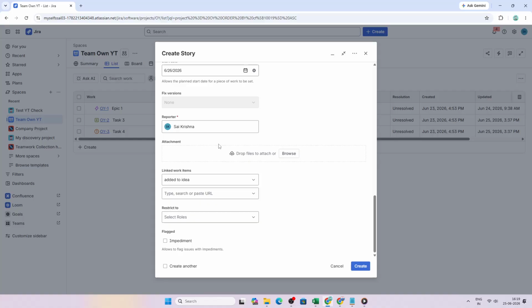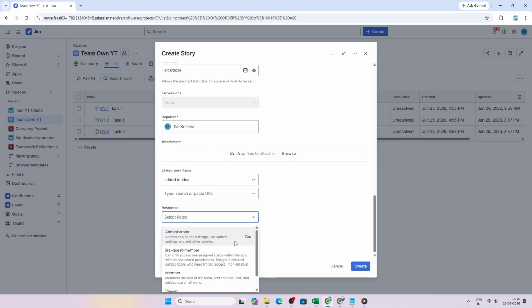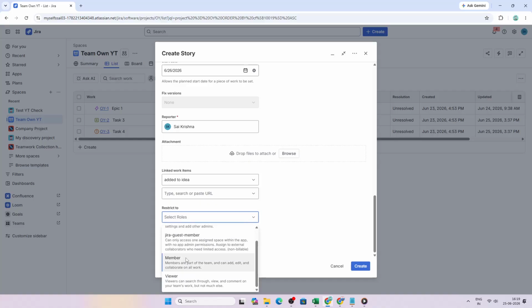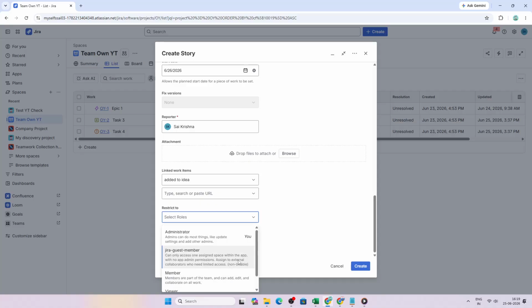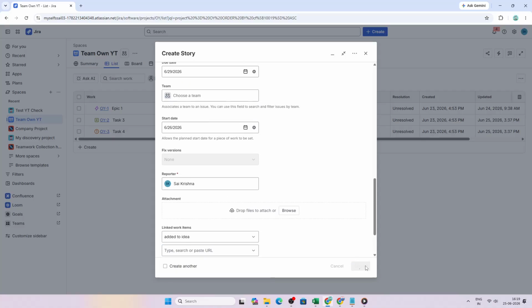From the Restrict drop-down, you can control visibility by selecting roles such as administrator, member, or viewer. This is useful when access to the story needs to be limited. Once everything looks good, click Create to save the user story.